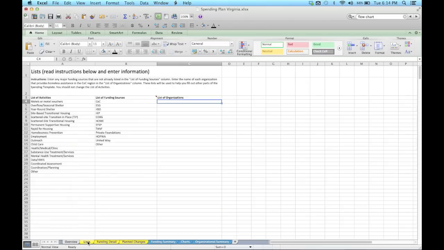So let's start by walking through the Lists tab. The first column is a list of activities. It's a standardized list, so you won't be making any changes to this column. The next column is a list of funding sources. It already includes some of the major funding sources, but you'll want to add additional funding sources in your community.